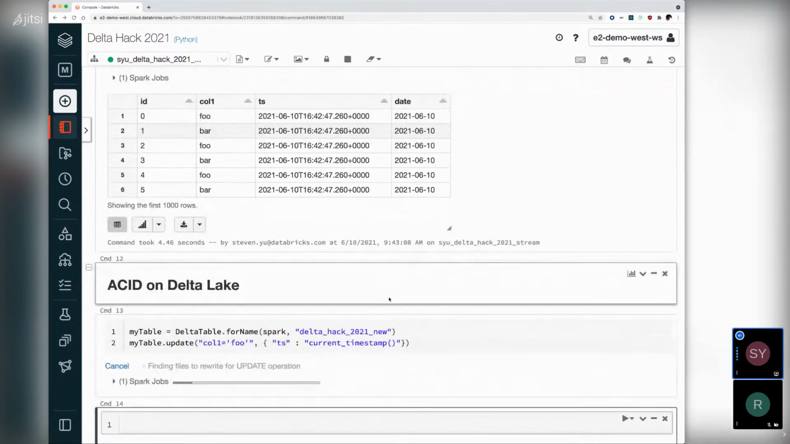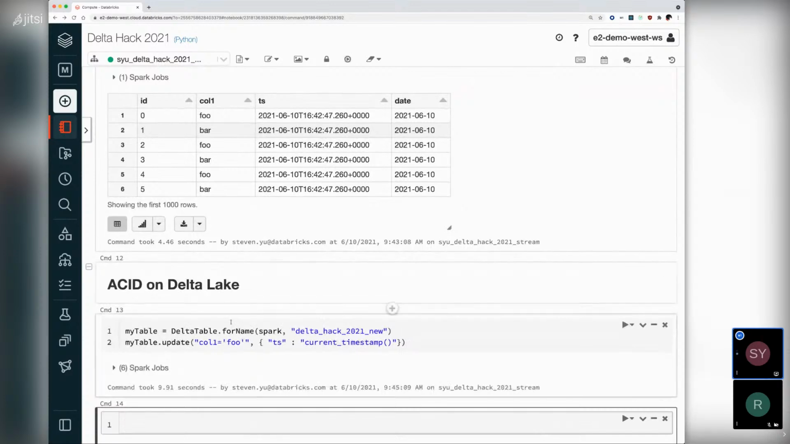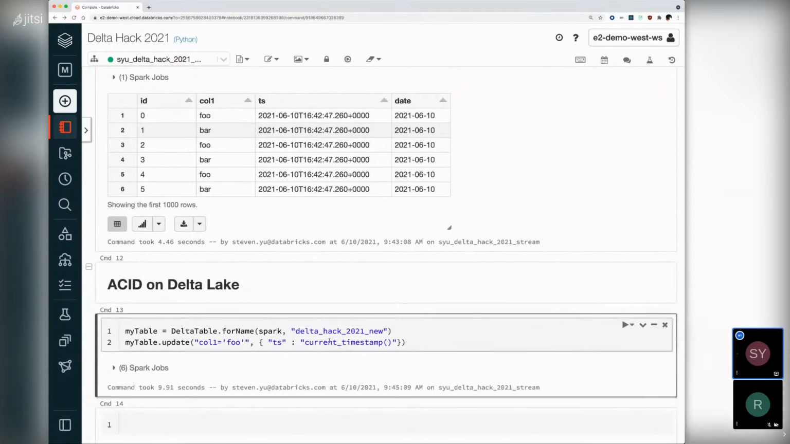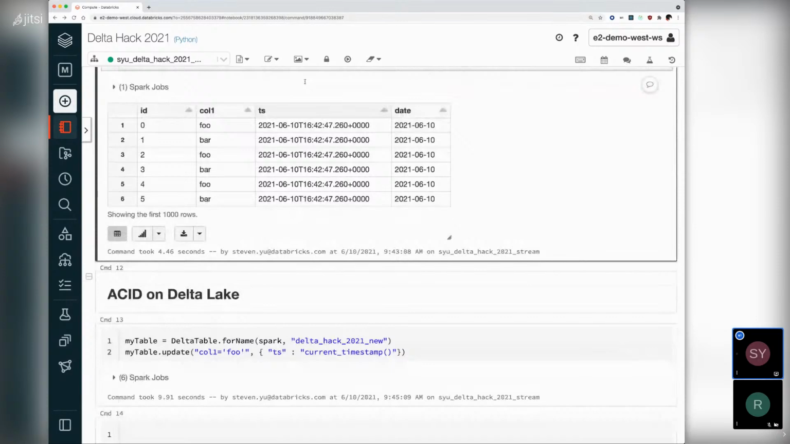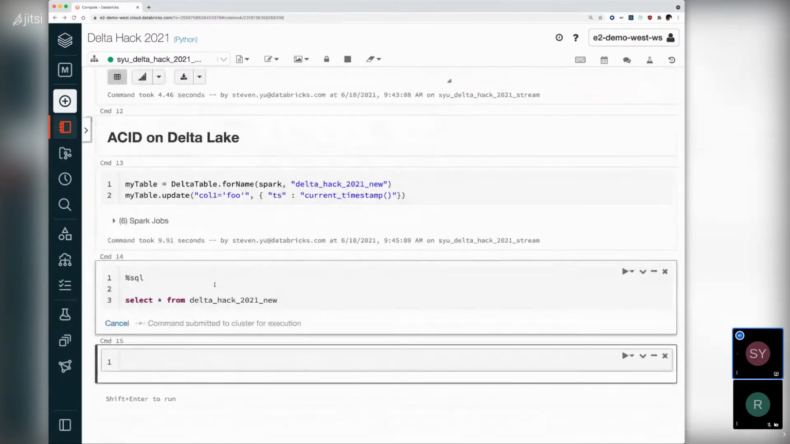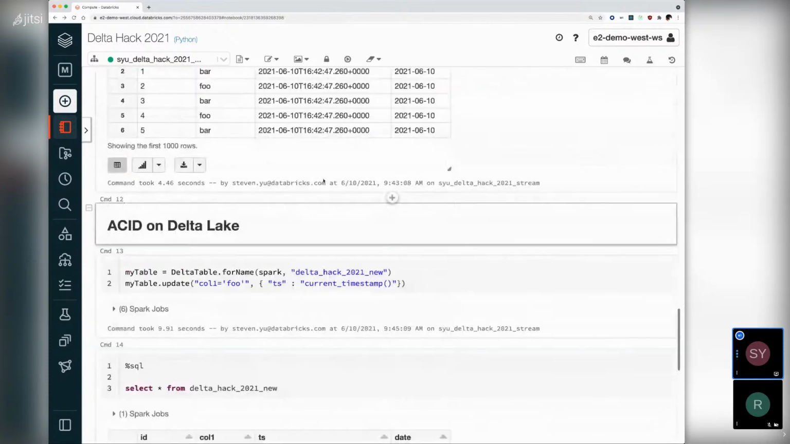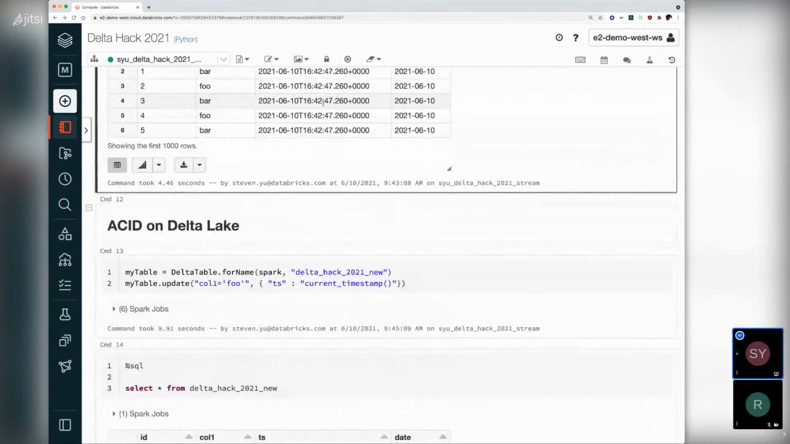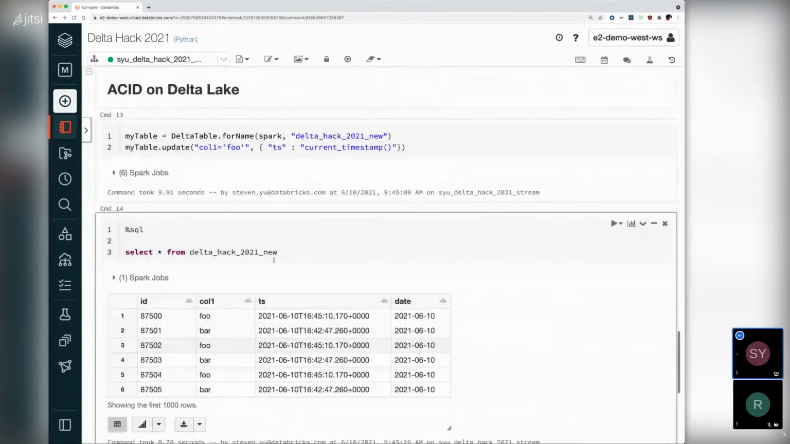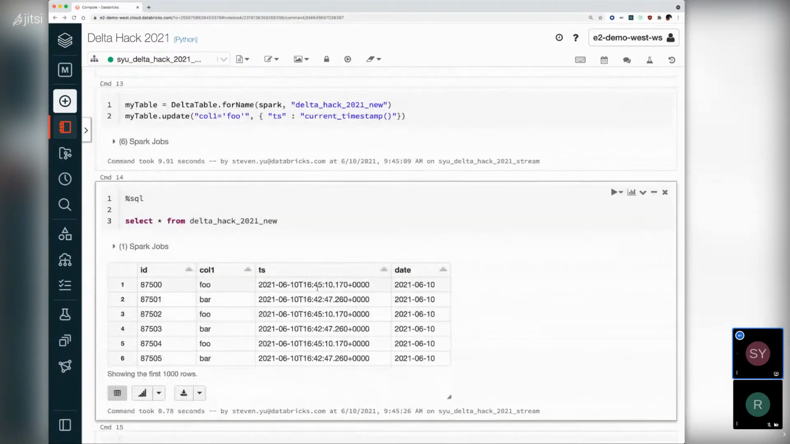All right, so now we're actually going and finding all the records inside the files that we've written out that have column 1 equals to foo, and we're going to update the current timestamp. So if I query the table again, let's take a look at what changed. So the original write here happened at 1642 UTC. You can see now I updated all columns for foo at 1645. Date remains unchanged.